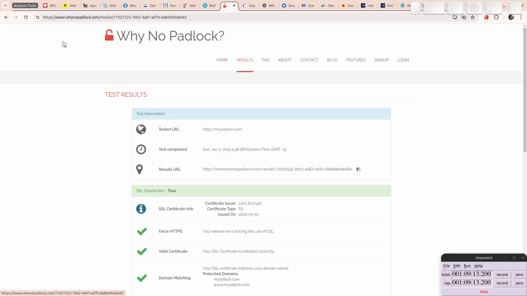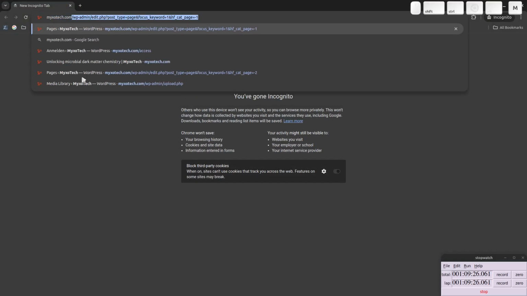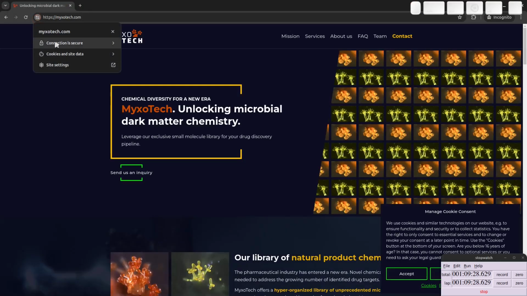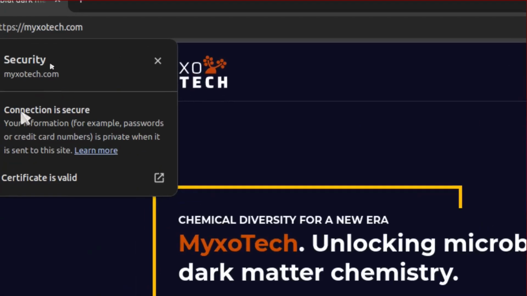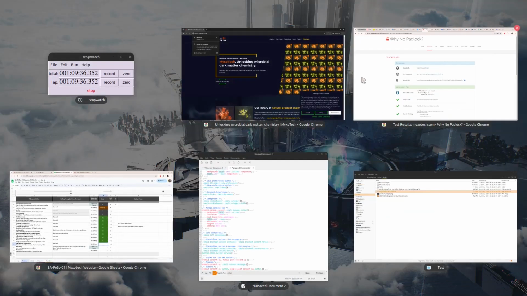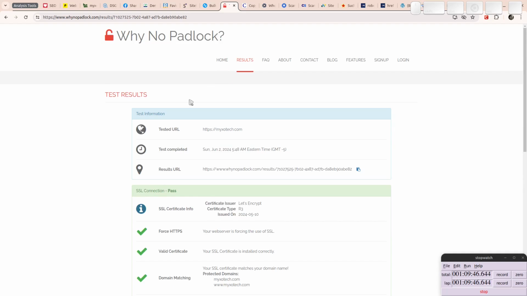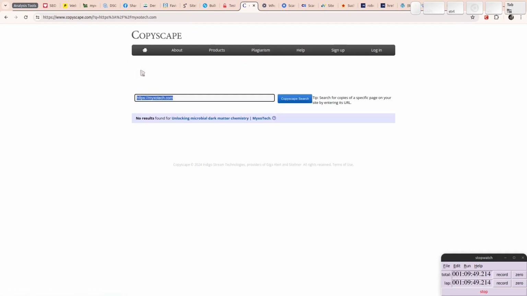We can check why there's no padlock. We can see that it has a padlock, so the connection is secure. We did our SSL install. The website is SSL protected and it's all good. So MyxoTech.com, connection is secure. So happy. But if ever it is not secure, then whynopadlock.com gives you some indications of what might be happening. Also, sometimes your site might be secure, but you might get some warnings here or there. So it's never a bad idea to just run whynopadlock.com.